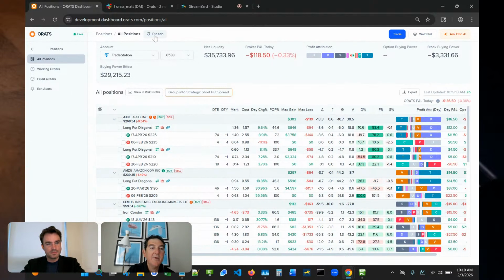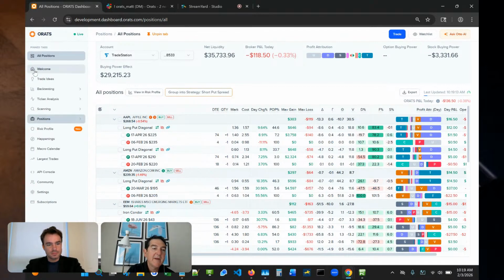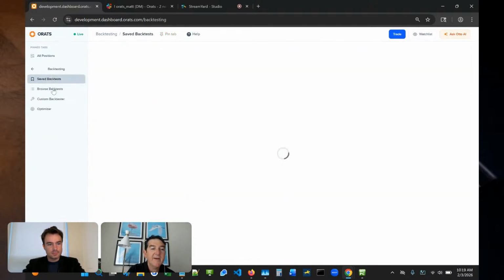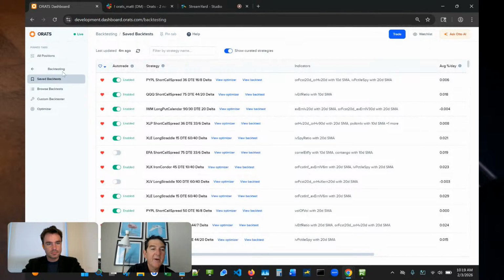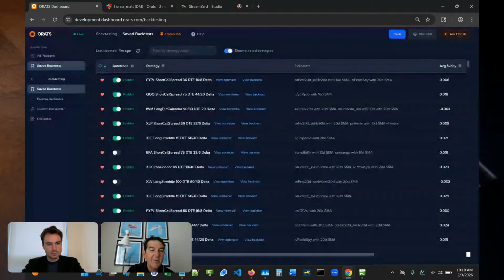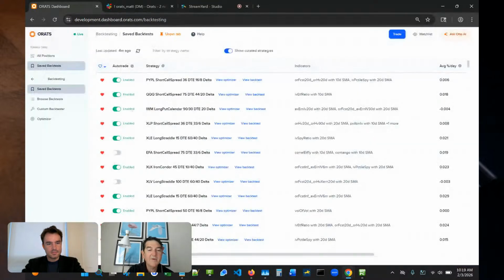Yeah, so you can pin your tabs, because I always go to all positions, and I go to the back testing to figure out which back test to get. So those are pinned tabs. No matter where I am, I can go back and find that. And then the light and dark mode. You can go into dark mode here, or back to light mode, which is very cool. A lot of people ask about that. Yeah.